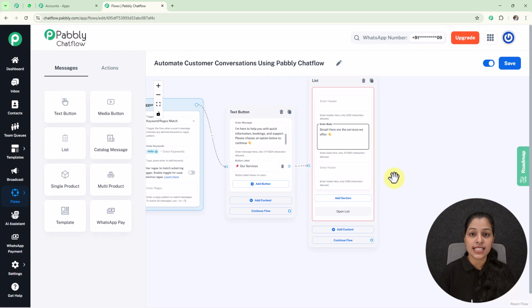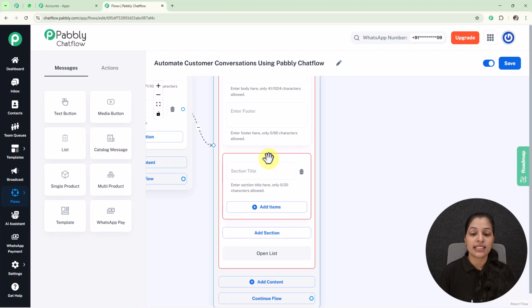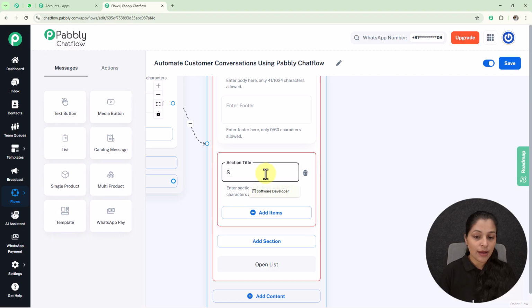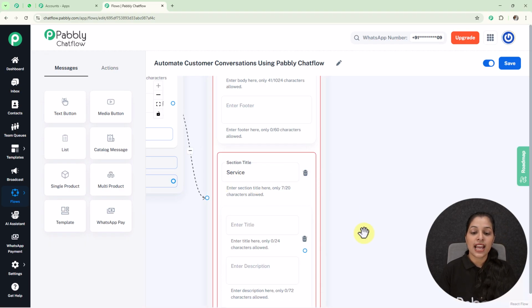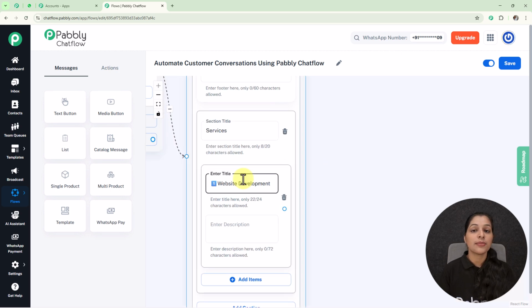Now in this list I am going to add some services. So for that we firstly have to create the section. So here I am going to simply select this add section, and here I am going to enter my section title as services, and in this section I am going to add some items. So for that we just have to click over this add items, and here I am going to enter the title and the description of my items. So now let's enter it. So this is the first list item I have entered, that is website development.